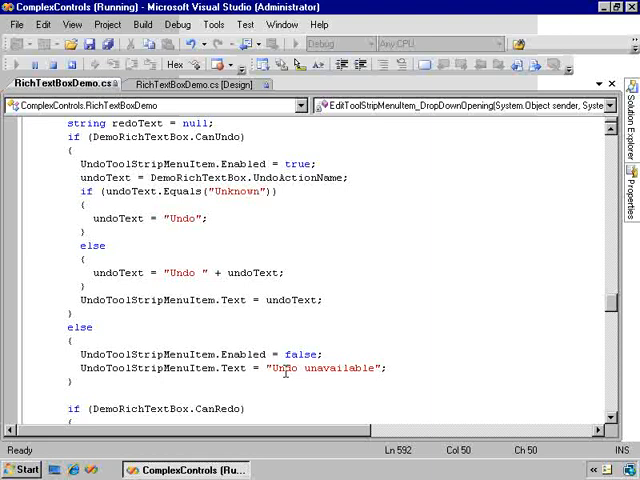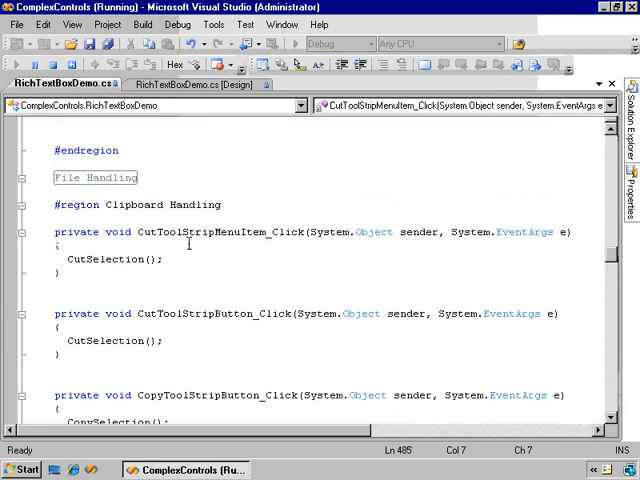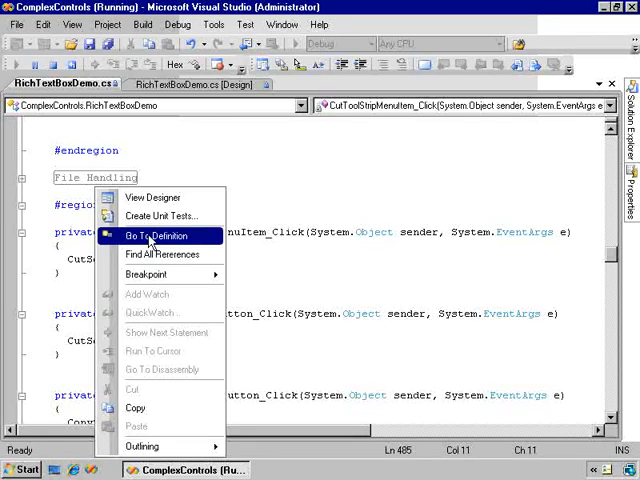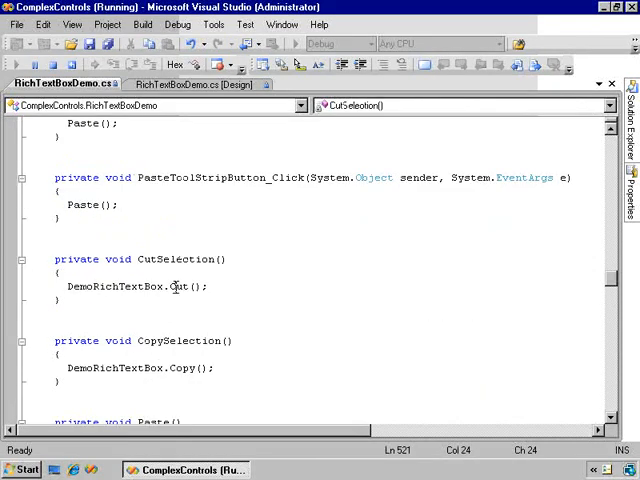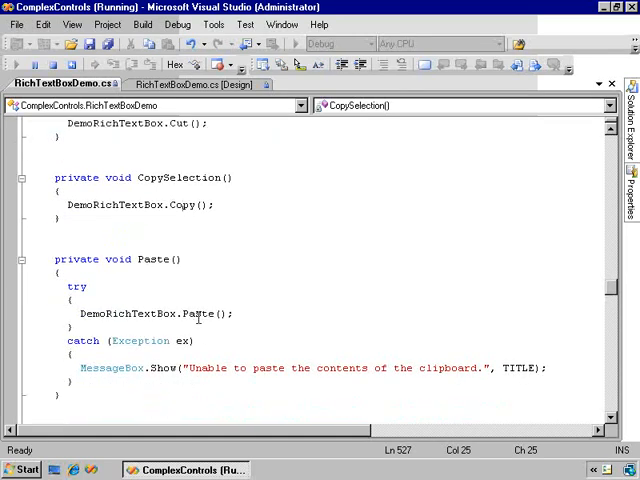Working with the clipboard is simple also. If we look at the form, you'll see we have here cut, copy, and paste menu items. If I go to Cut, look at the Cut Selection method, all we're doing is calling the Cut method of the rich text box. Same for Copy. Paste works the same, except paste might fail because you might have something on the clipboard that's invalid for the rich text box. That would raise an exception. In that case, we catch the exception and display something to the user.